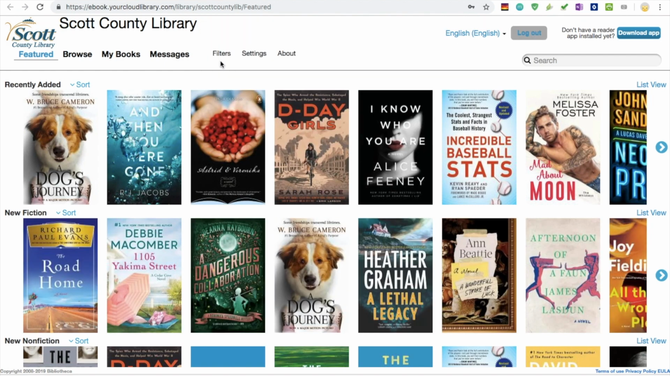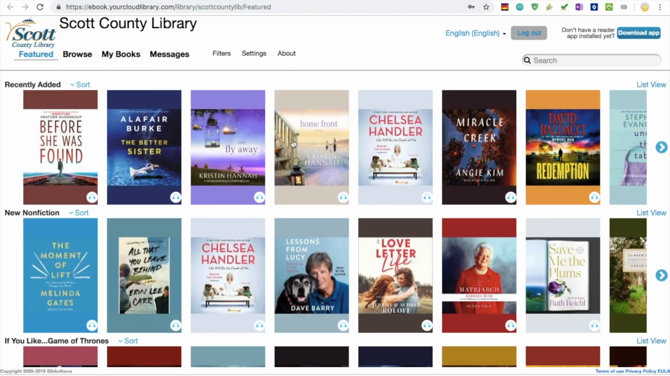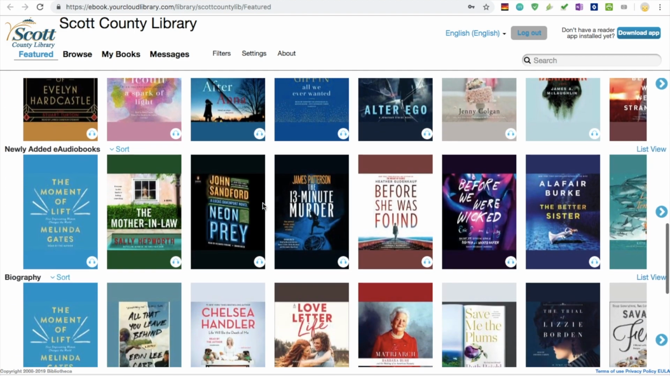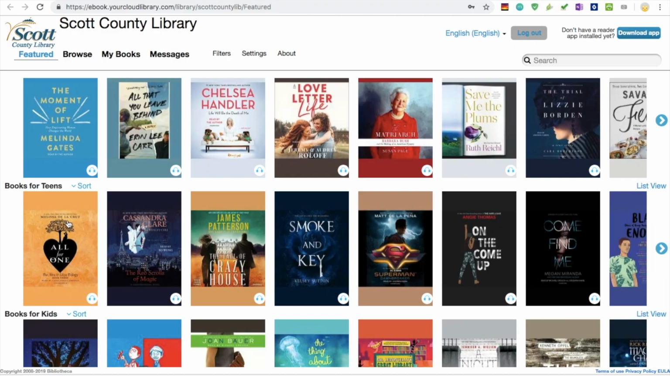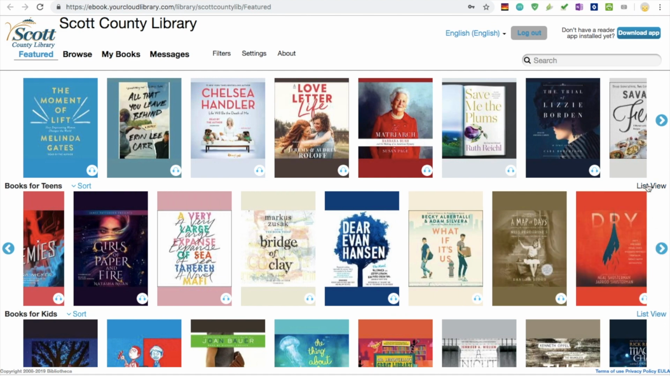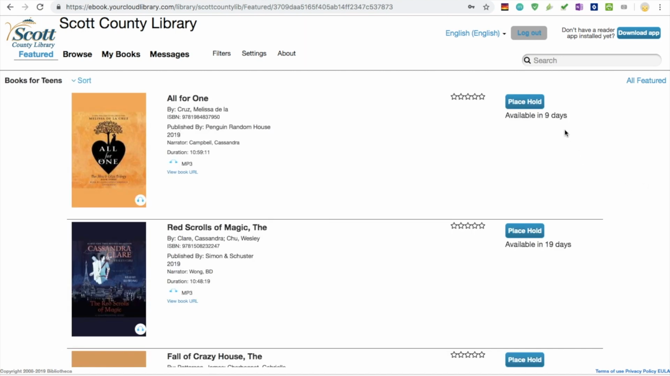To limit your search to just audiobooks, click on Filters and deselect eBooks and click on the X. Your results will now just include audiobooks divided by genre. And if you scroll down a little bit, you'll see books for teens. You can either look for books by scrolling through horizontally, or you can go to the list view. What I like about the list view is it tells you whether or not the book is available, and if it's not available, it tells you when it will be available, and you can place a hold.